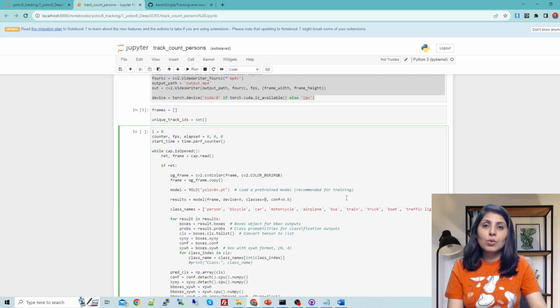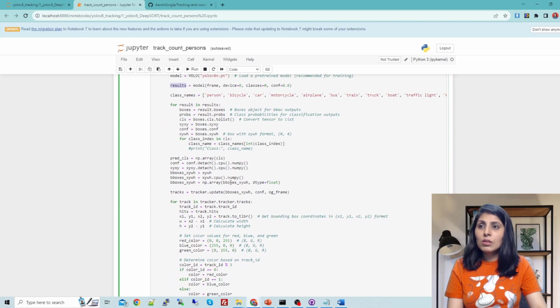And class 0, as I've told you, is the person class. Over here I just have a list of all the classes, all the 80 classes of the COCO dataset, and here I am just getting the classes, the bounding box details and the confidence scores which we have obtained on this video. Here I'm just transferring them to the CPU, and then we are converting them into NumPy because this is the requirement of our tracking algorithm. That's why we are converting it.